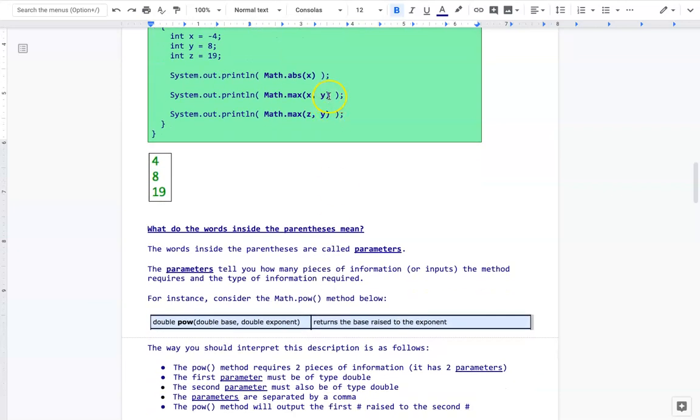So let's go ahead and talk about that information inside the parentheses. What do the words inside the parentheses mean? There's a technical computer science word for those, and that word is parameters. The parameters tell you how many pieces of information or how many inputs the method requires, as well as the type of that information that is required.